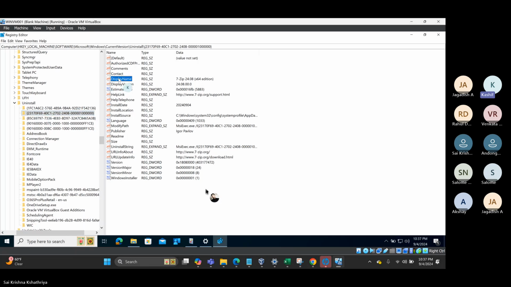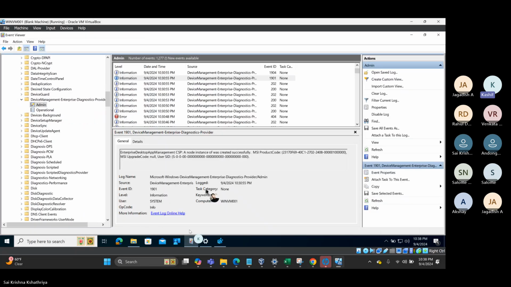And what is this application? It's 7-zip. Okay. And this application is the version, right? Install date, when it is installed, publisher, uninstall string, right? It gives you all those details. So we are confirmed that this event viewer is talking about 7-zip application. A node was created successfully.